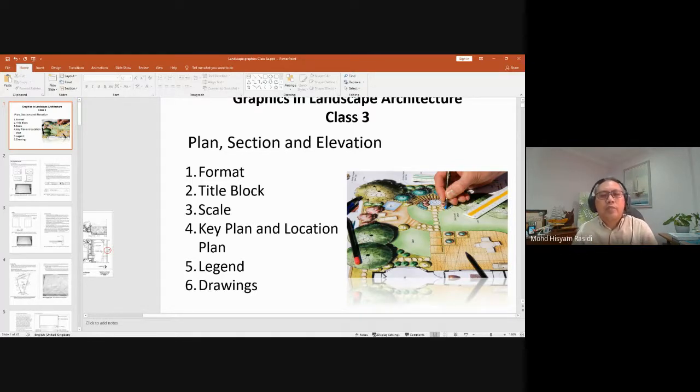Last time I mentioned the formatting: title block, scale, the key plan, location plan. Later I will show what a key plan, a location plan, and a site plan are. You also need to put a legend in your drawings. A legend can be in the form of words, symbols or colors, and it must have a description. So every drawing must have a legend. The legend shows some interpretation of the place, of the space, or whatever you want to describe in your drawings.